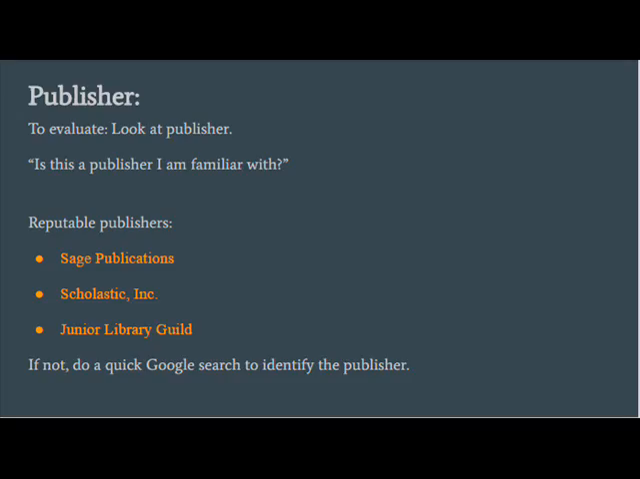To evaluate the publication, one would look at the title, then ask, "Is this familiar?" If you are not familiar with the publication, then complete a quick search to find useful information.